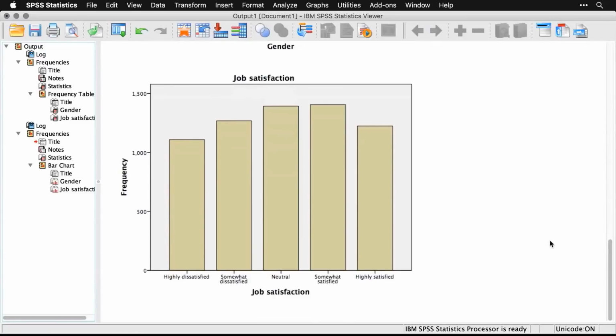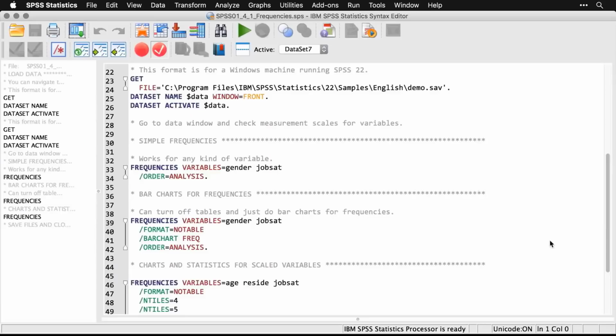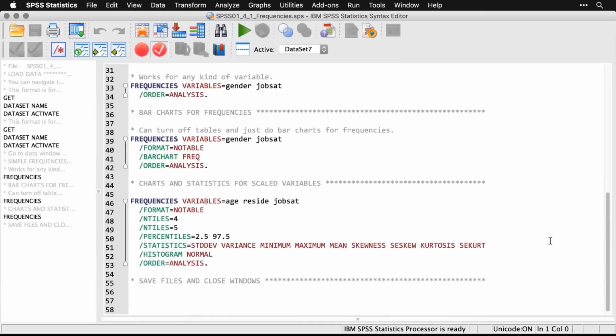And so that's a really nice thing. You don't even have to use the bar chart command. You can do it right here. You can also get more kinds of statistics in there.